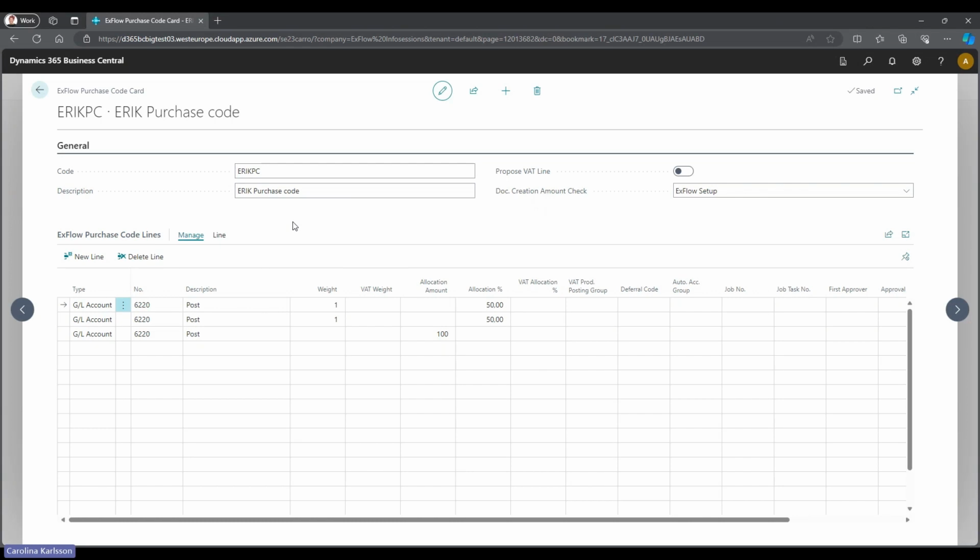For example, let's say that you have an account where you want a specific amount. You know that you always have a fixed amount, or you know it's always 50-50 of the amount. So you can choose here that you want percentage or weight, and then you can do a fixed amount. I put 100 here, for example. You can also choose that you do not want any of these, so you can just create the accounts, for example.